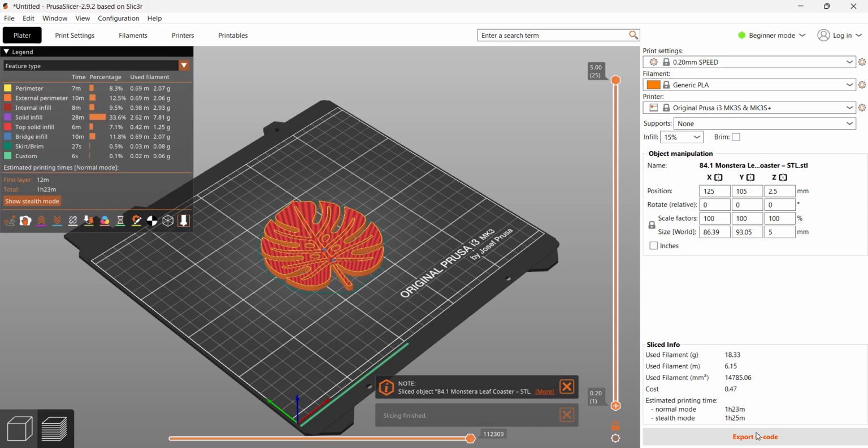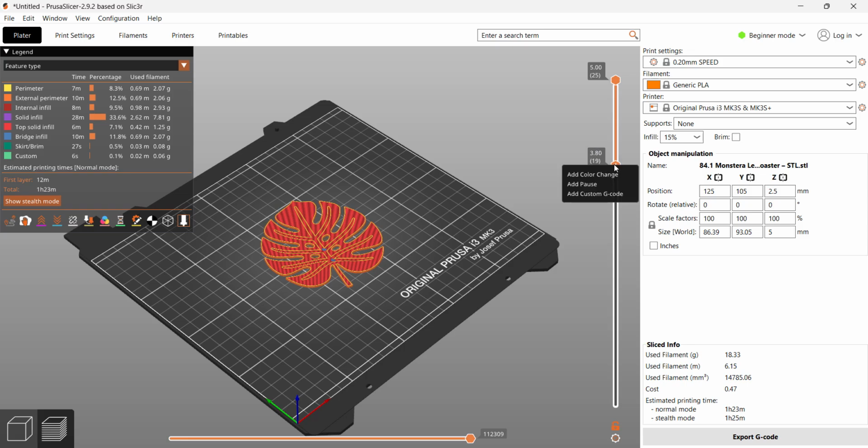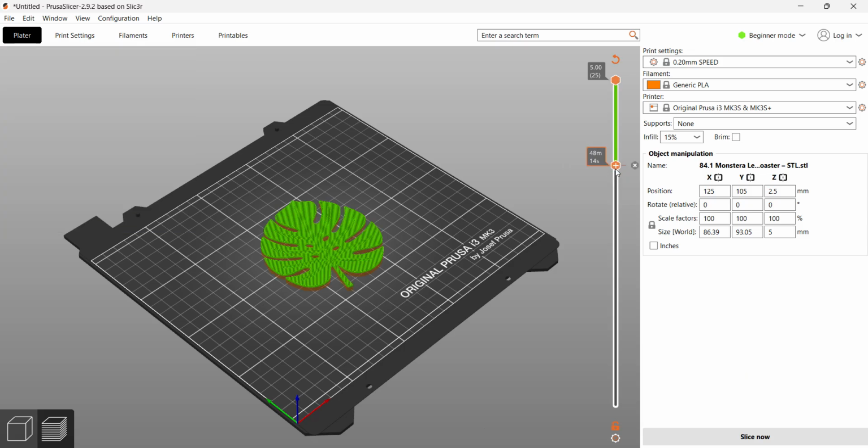Use the bar on the right-hand side to simulate the 3D print and add manual color changes if you're using a single extruder printer. This allows your printer to pause so you can swap filament. Your print settings, especially layer height, will affect how flexible this process is. You can plan your design with filament swaps and layer height in mind. When you're done, slice the model again and export your G-code.